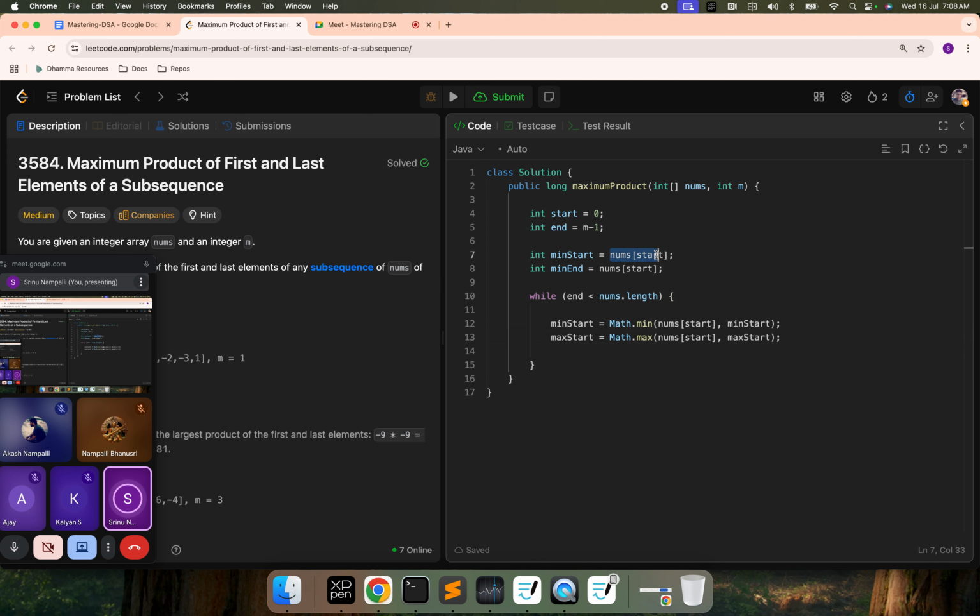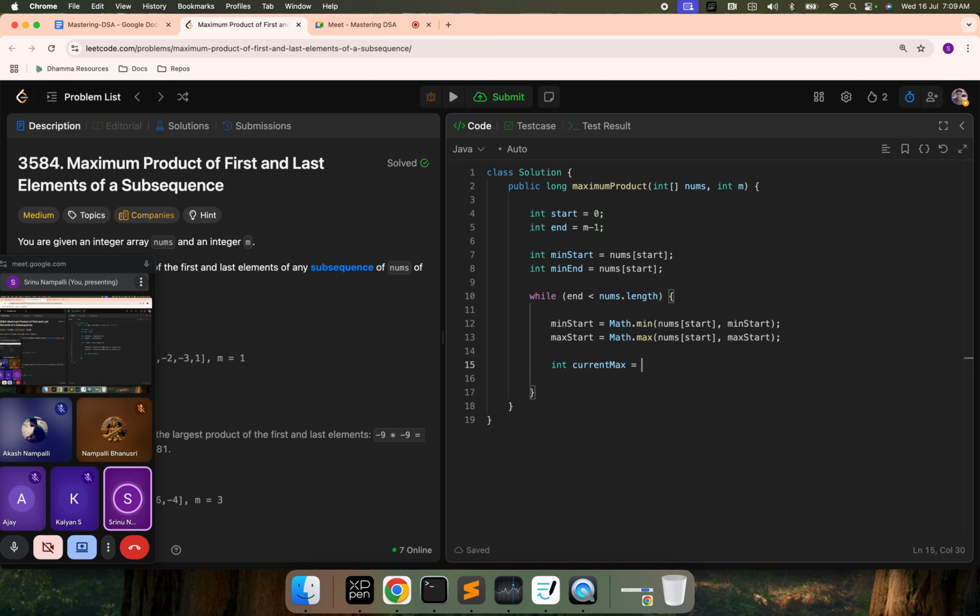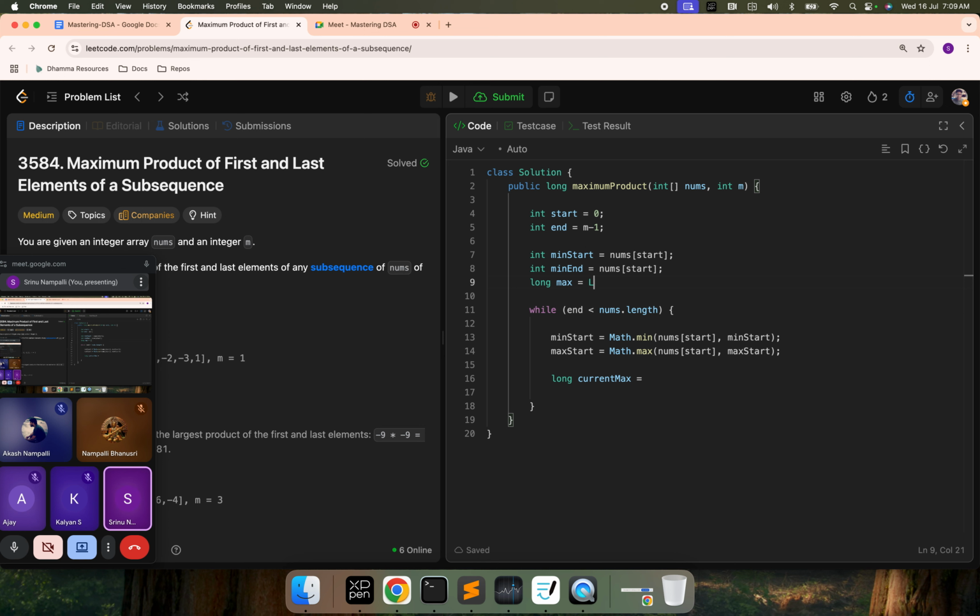So here you can declare integer dot max value and integer dot min value, or rather than that, declare with the start value, so that is also fine. Right, so you find out min start and max start. Now let's take the current max. So how do you know the current max? It is expecting a long value, so let me take it as a long, and I'll also take a long actual max, which is Math dot Long dot min value.